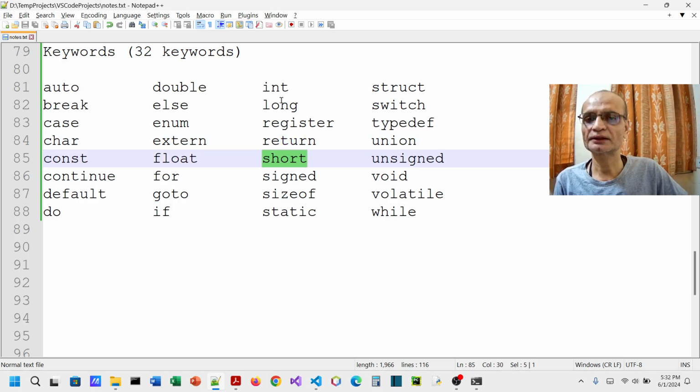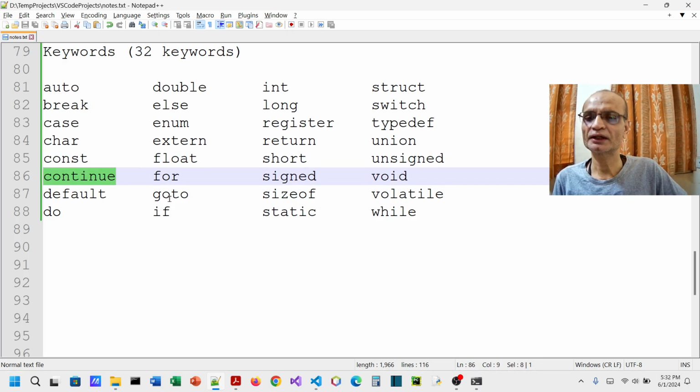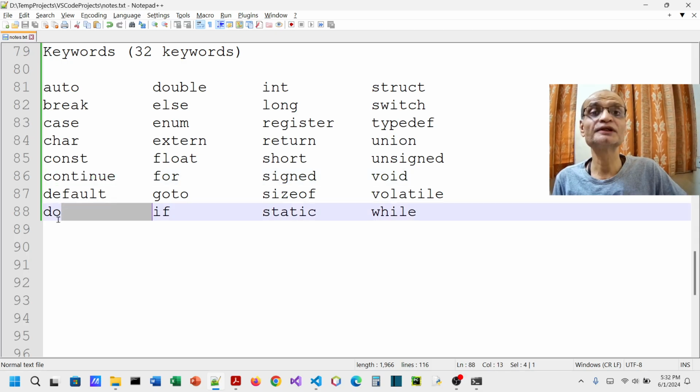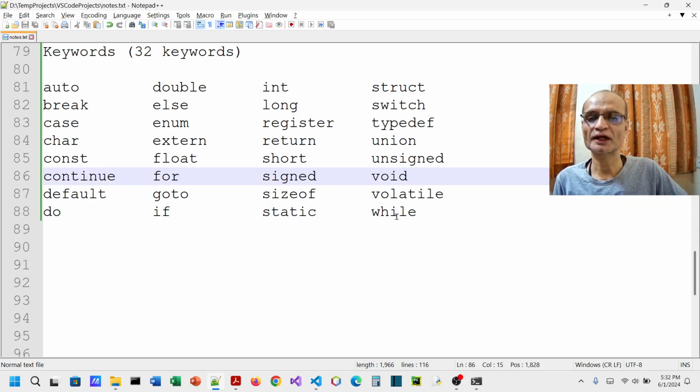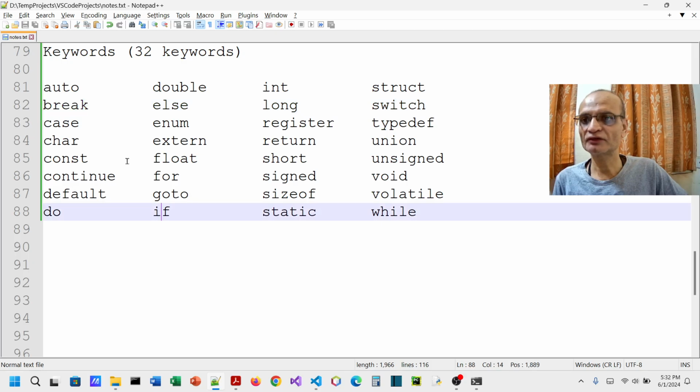Then these are the data types like long, short. Then you can have a signed data type and you can have an unsigned. Then continue again goes with a loop like for, while, and then do loop is there. So do loop, for loop and while loop. With that there are two statements normally used like continue and break. Similarly with if, you typically will use break when you are working with loop. So like that there are so many keywords.